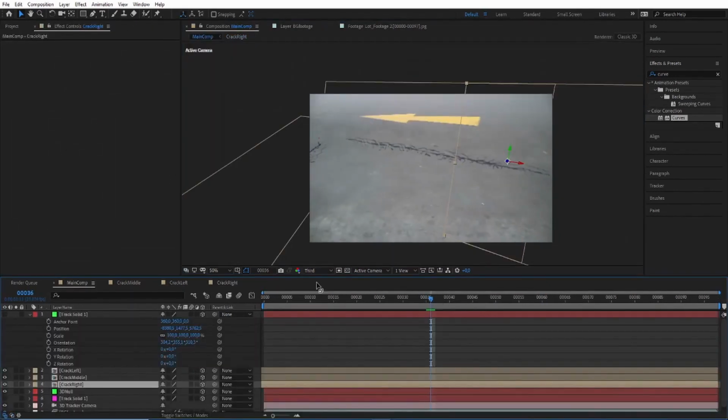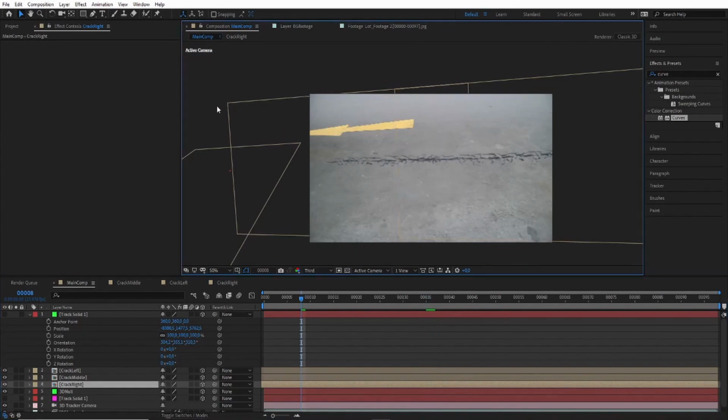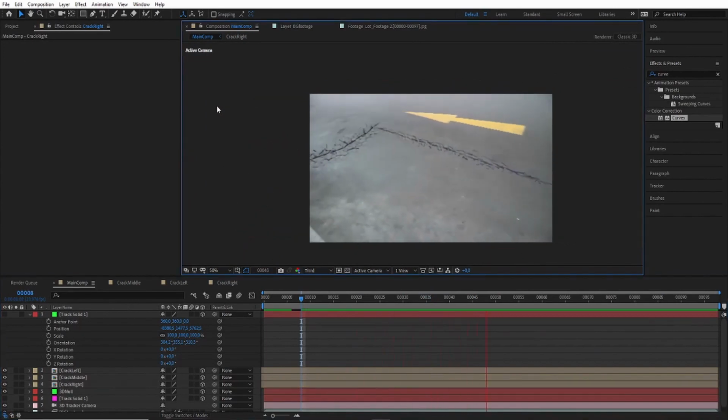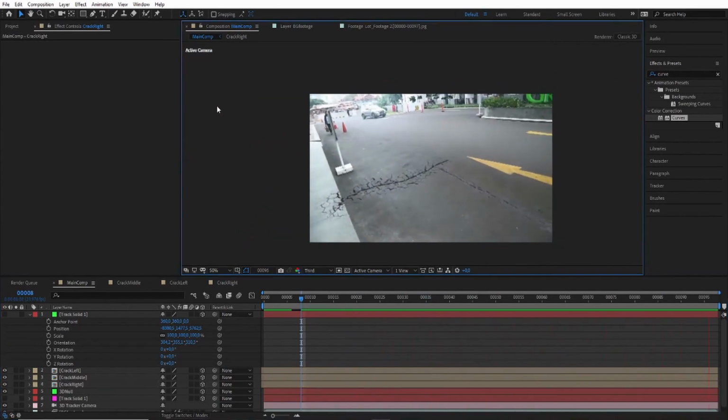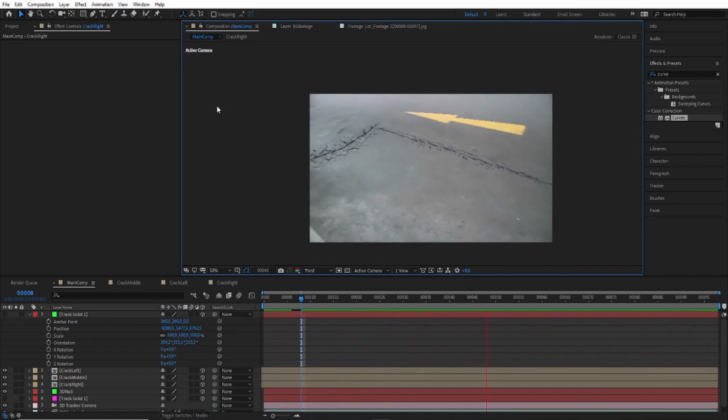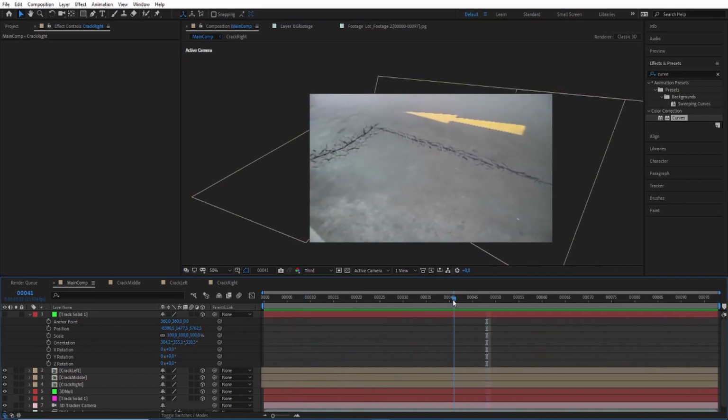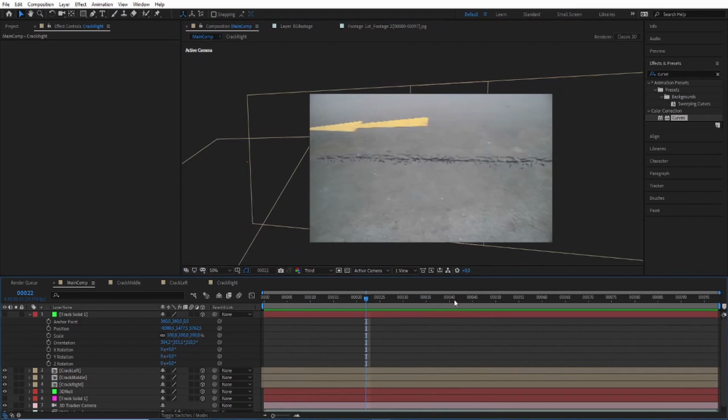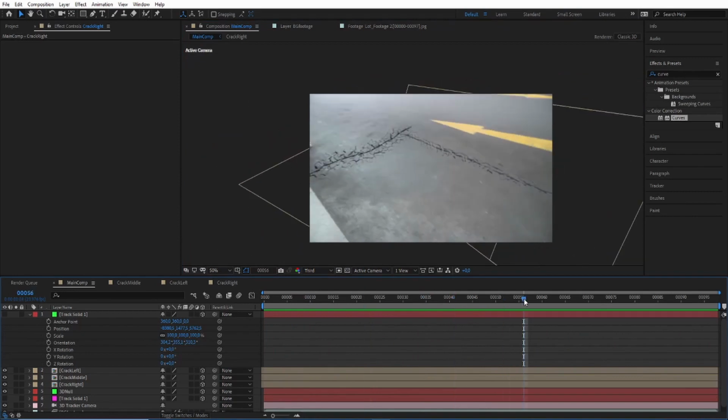Okay, so let's play this. Very nice, very nice, very nice. Okay, so the crack is actually almost done. We can add a bit of a blur, or maybe color correct it a bit, but we're going to do that later.